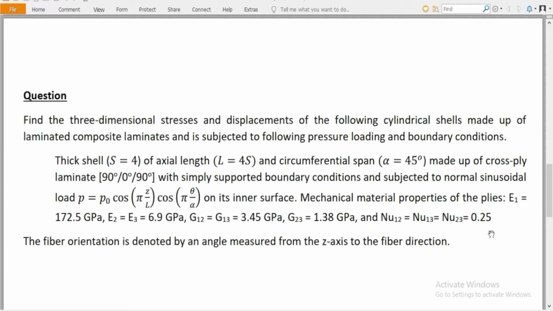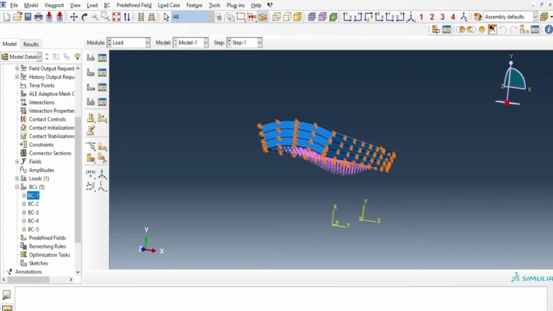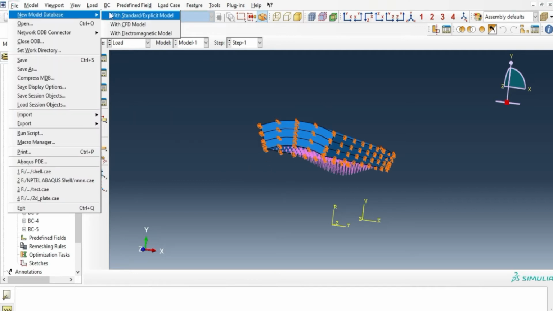A sinusoidal normal load is considered at its inner surface, and the material properties are those of a carbon epoxy, where the constants are listed below. The fiber orientation of the plies is with respect to the z axis of the cylinder. So the problem looks something like this, and we will go for the new model.